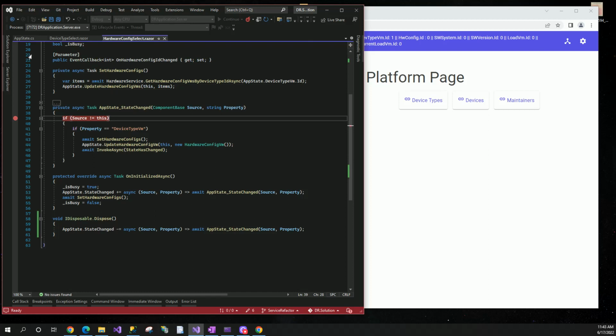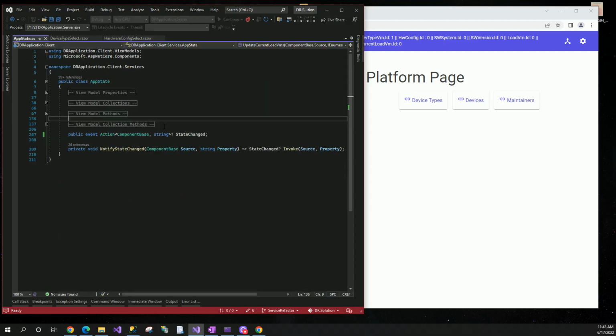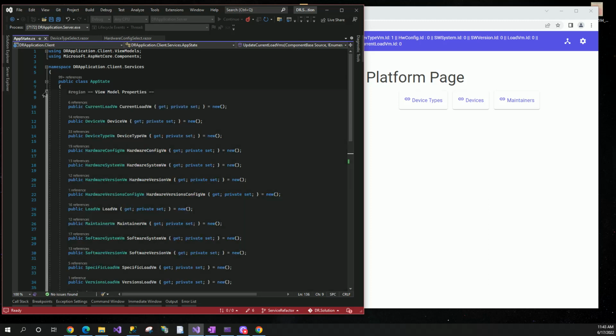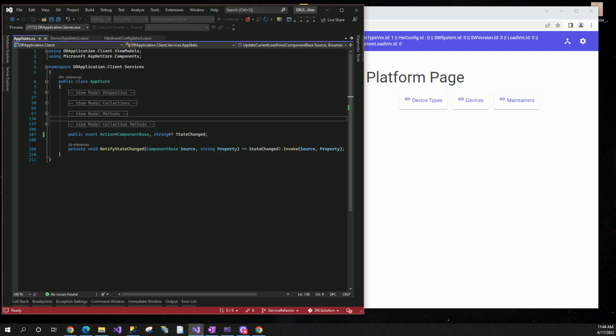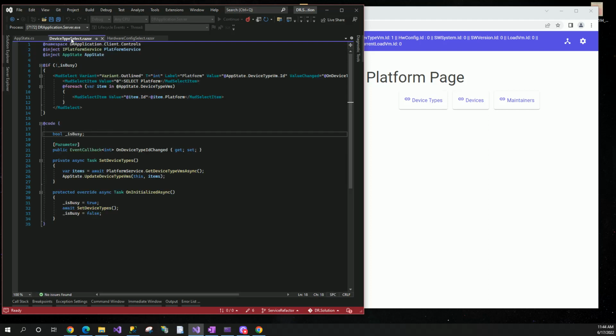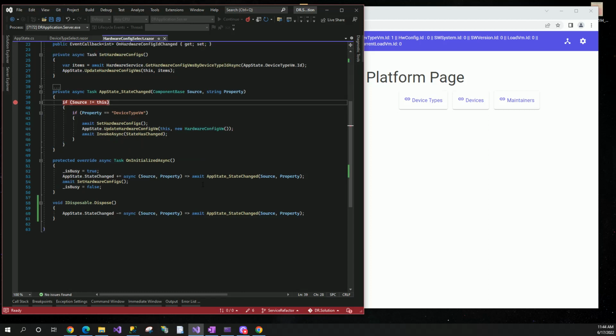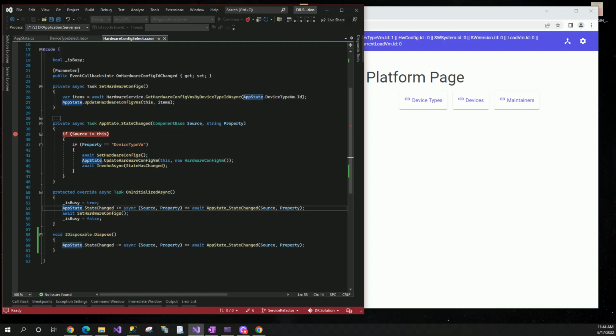I'm using this service. It's an app state management service. I actually got it from Carl Franklin's Blazor Train episode. And what it basically does is it hooks in. You can hook into this when you initialize a component, and then you can listen for changes in the state and react to them, when you need to.